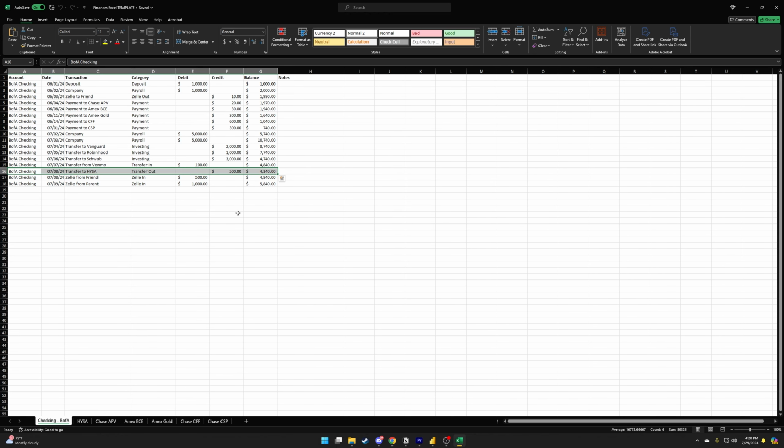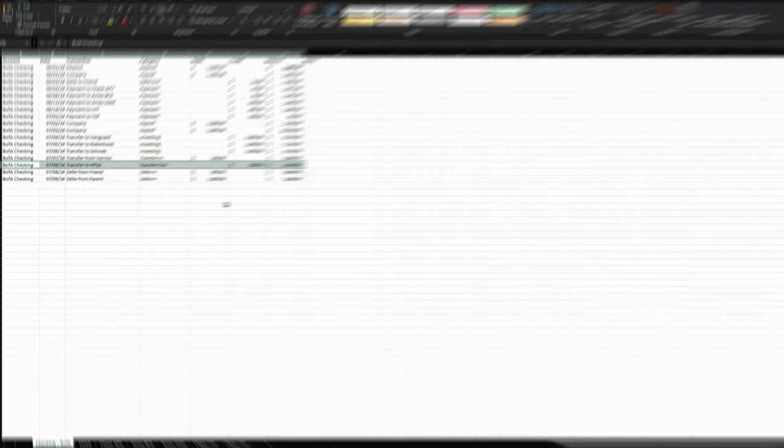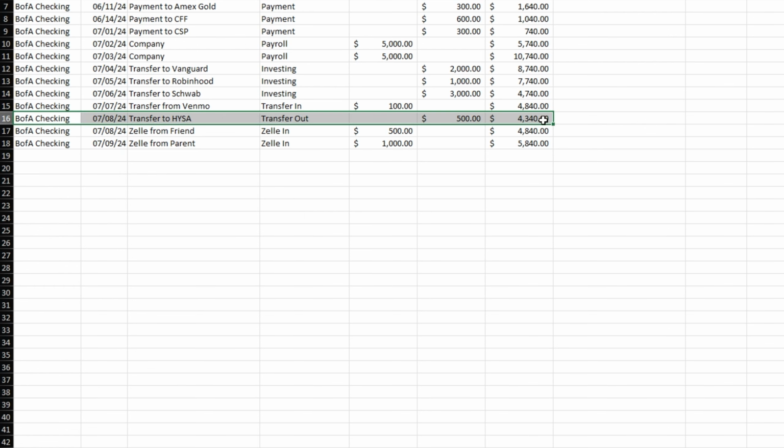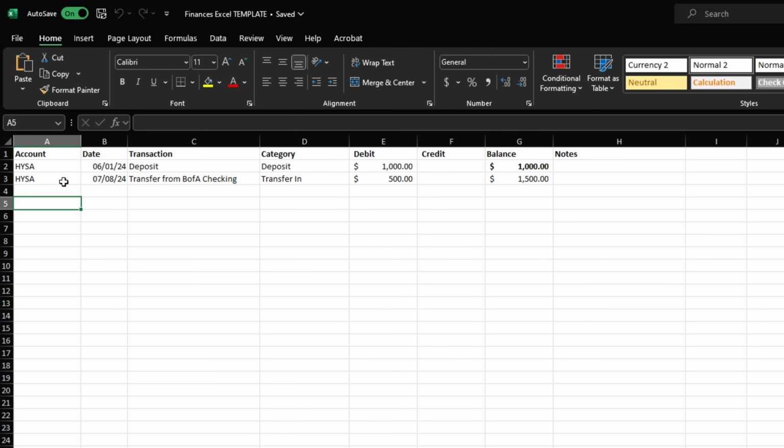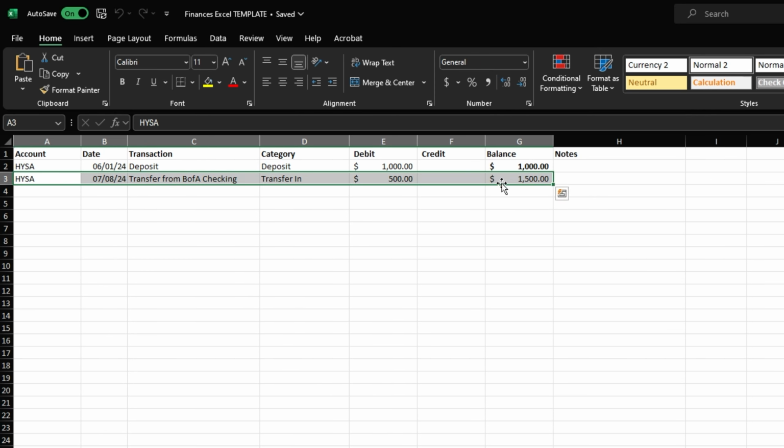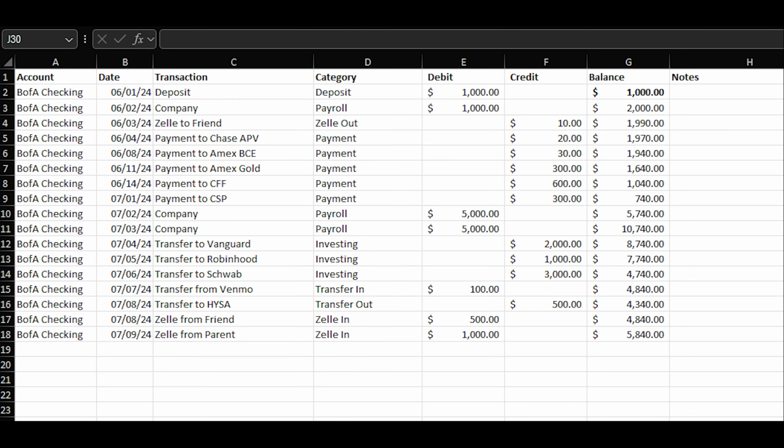For a quick example, looking at this transfer to HYSA one, you can see it's a transfer out of 500. And then if we go over to the high yield savings account sheet, you'll see that the same transaction shows up, except it's transfer from Bank of America checking, and it's a transfer in on this side, and it's a debit on this side. And then the last few things that I added were just Zelle from a friend and Zelle from a parent. That's just so that I can have more examples of different inflows of money, which I'll show you in the Power BI.